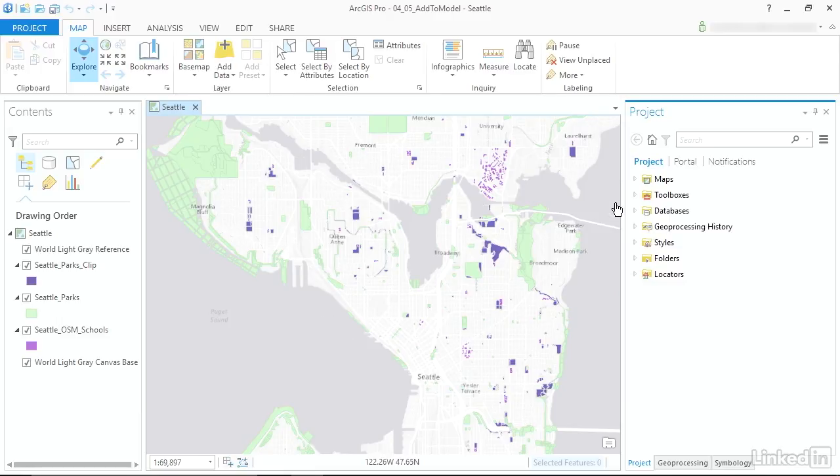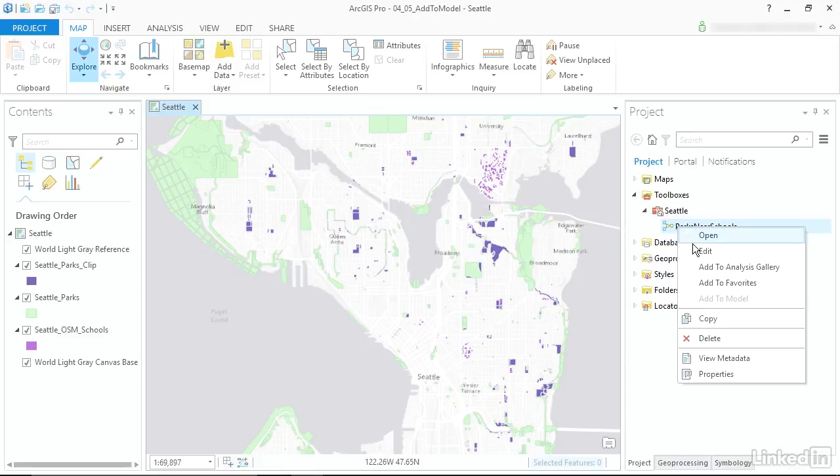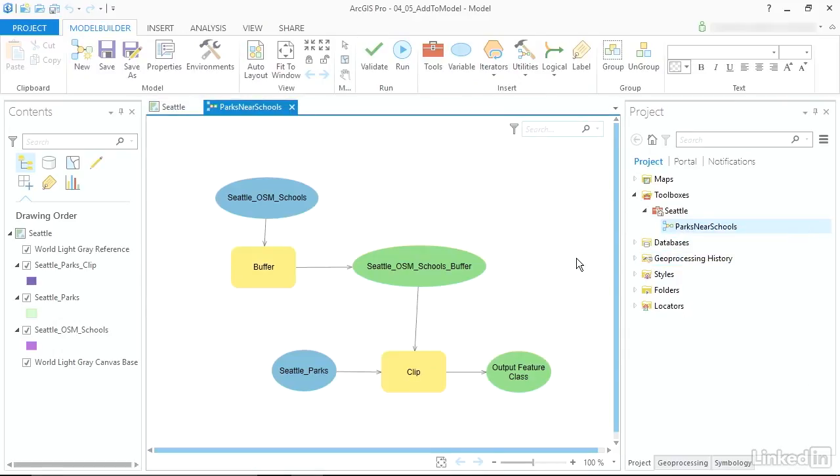First, we need to find it inside of the Toolboxes folder inside the project. I'll expand the Seattle toolbox and find Parks Near Schools. Then I can right-click on it and choose Edit to open it up in the Model Builder interface. Right now, the quarter-mile buffer is hard-coded inside of the Buffer tool.